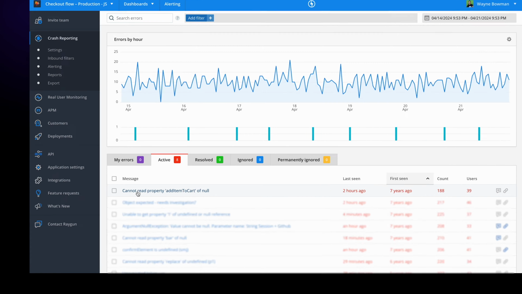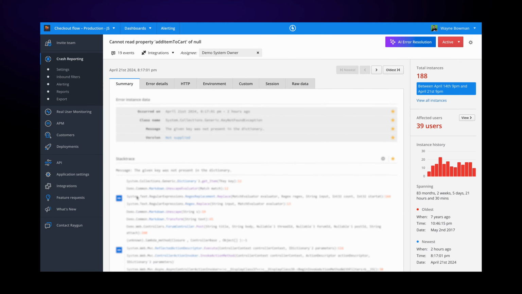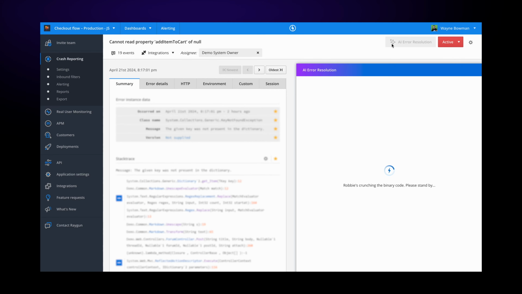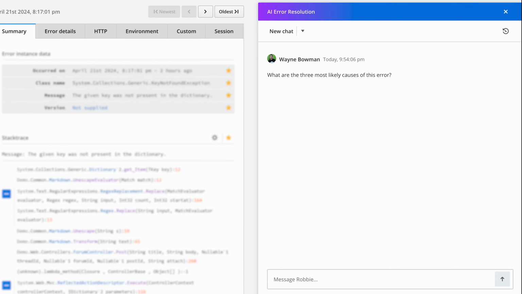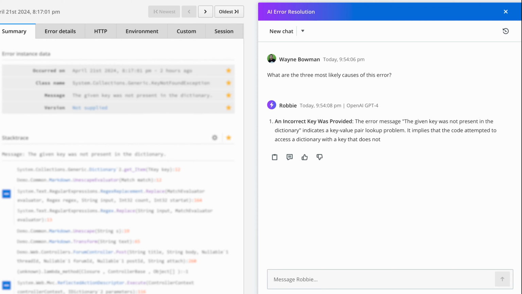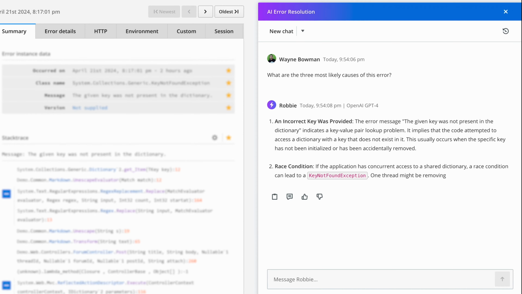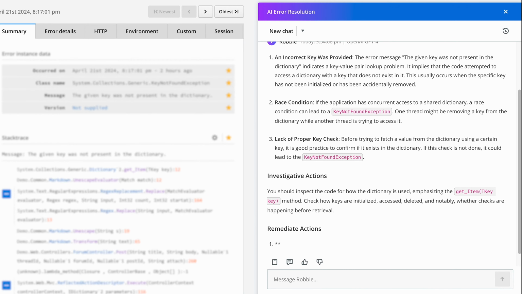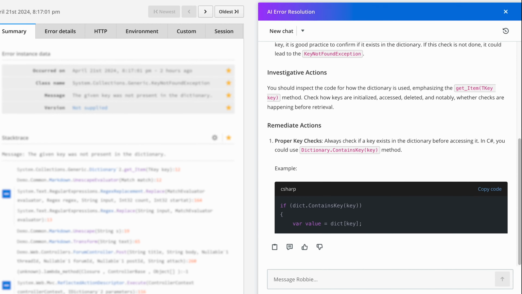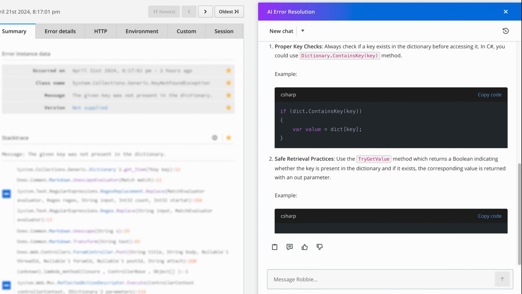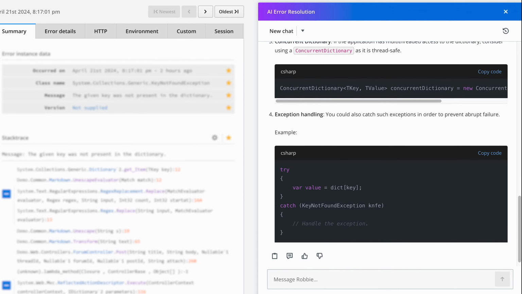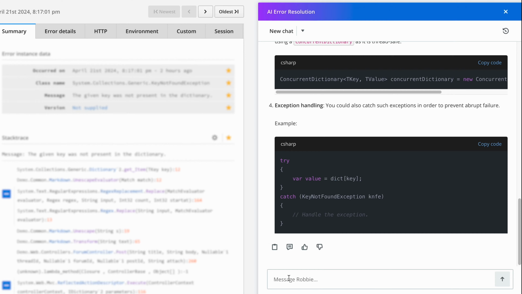AI error resolution takes the data captured by Raygun from the stack trace, environment, and code, and prompts the LLM of your choice. The prompt is preloaded with details about the error and your system to get you the right fix the first time. Add visibility and context to the solutions you're already generating, and bring them to where you're already working. Remove the hurdles of context switching and the frustration of trying to explain your error.